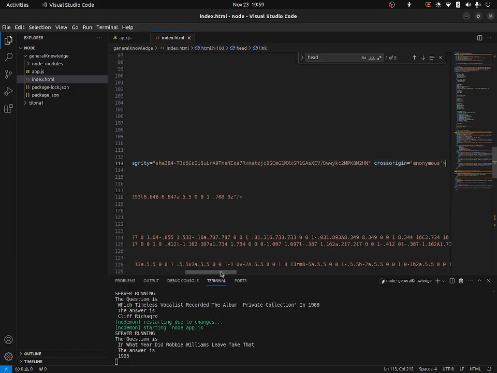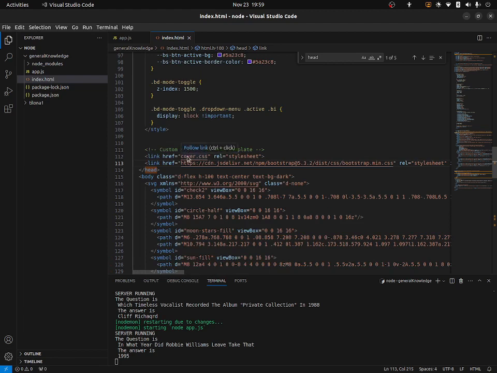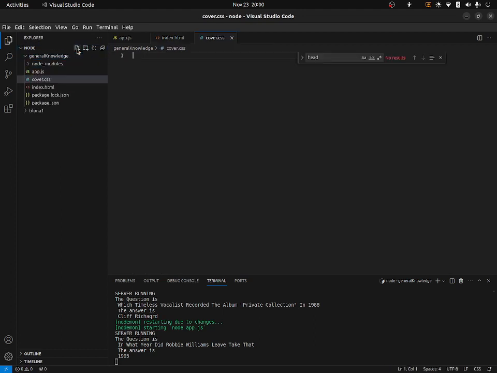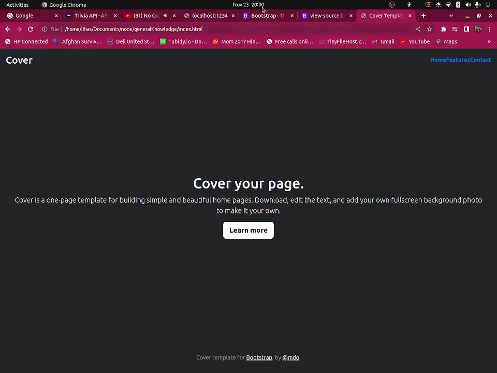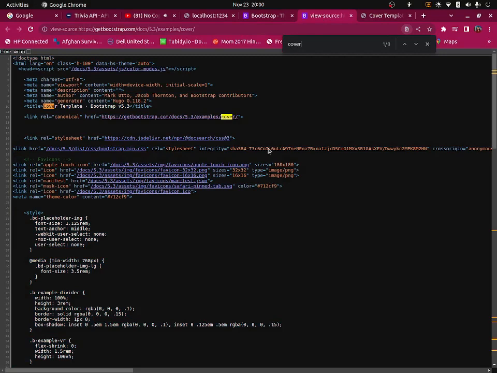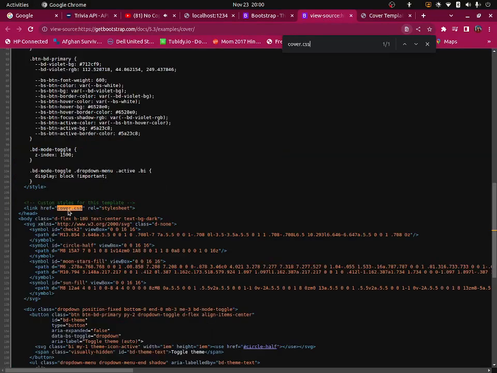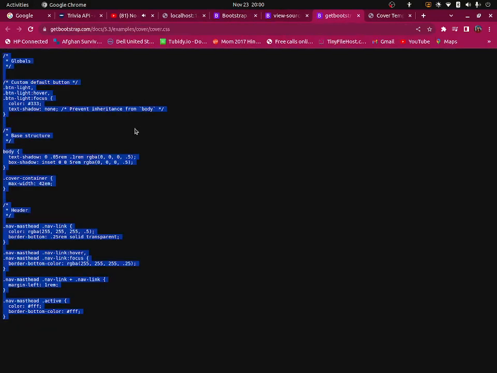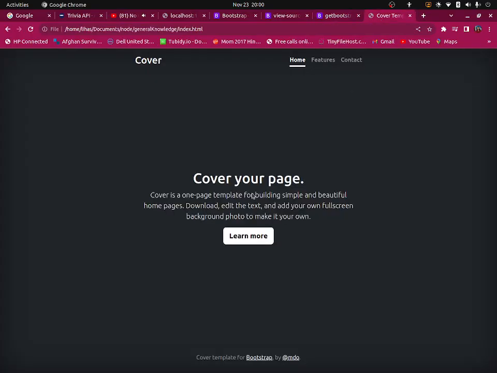Now we need a CSS file. So this is the cover.css. We need to make this cover.css. Let's make that also. cover.css, and inside the CSS, let's get cover.css, and I'll just copy the CSS and paste it over here. Let's refresh it. We got our CSS.